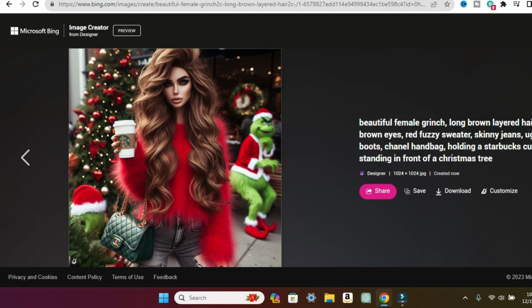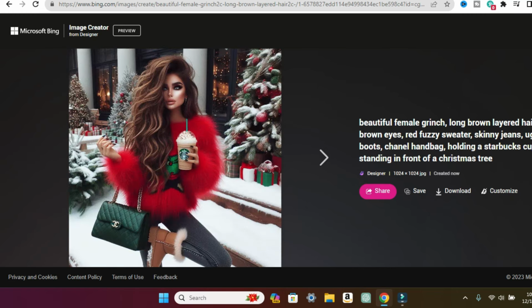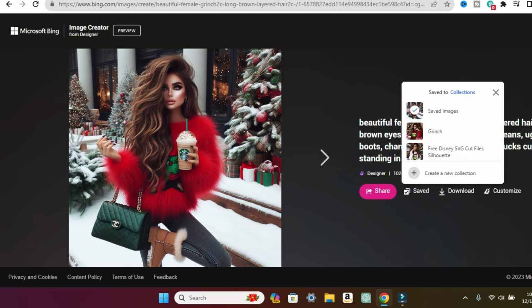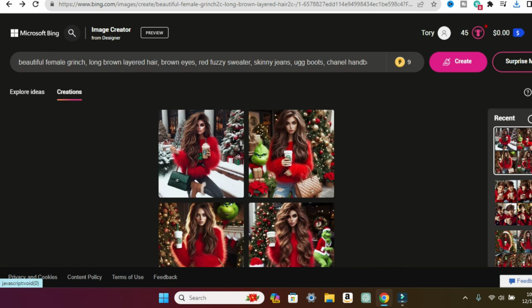So let me show you. Let's say that I want to save this one. You can just click right here where it says save, and then I created a new collection, which I'm just saving mine to Grinch. Or you can just hit download, and you'll see that it downloads to your downloads on your computer. All right, so isn't that pretty easy?